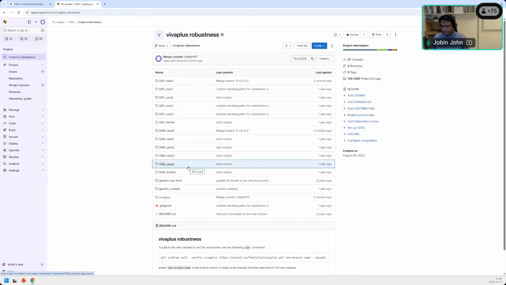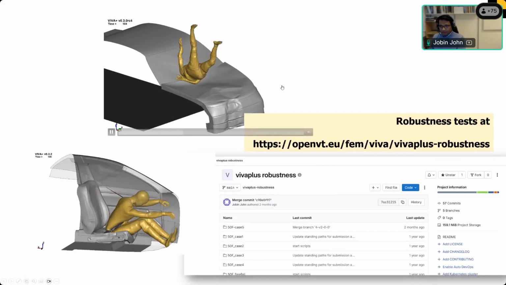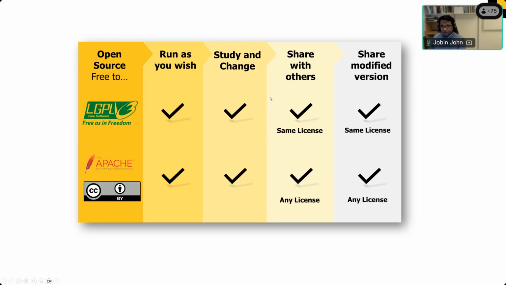So even for a minor update, a minor release, we run all of these load cases, and the validation load cases we run for the major releases. We run them for minor releases also if there's a change in material properties and so on. We run the validation load cases, but for bug fixes, these robustness cases are always run before the release. Good, and this is the validation catalog I just mentioned. Earlier, this was on a different website, and this is now integrated into VIVA Plus.